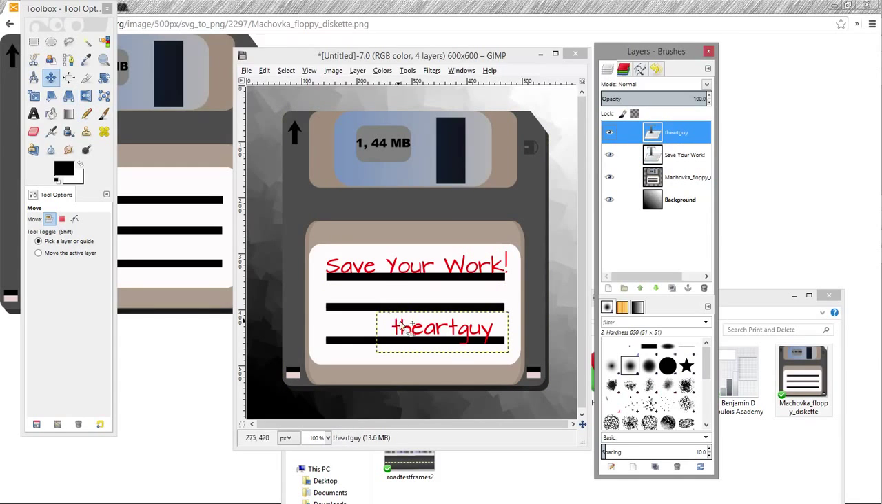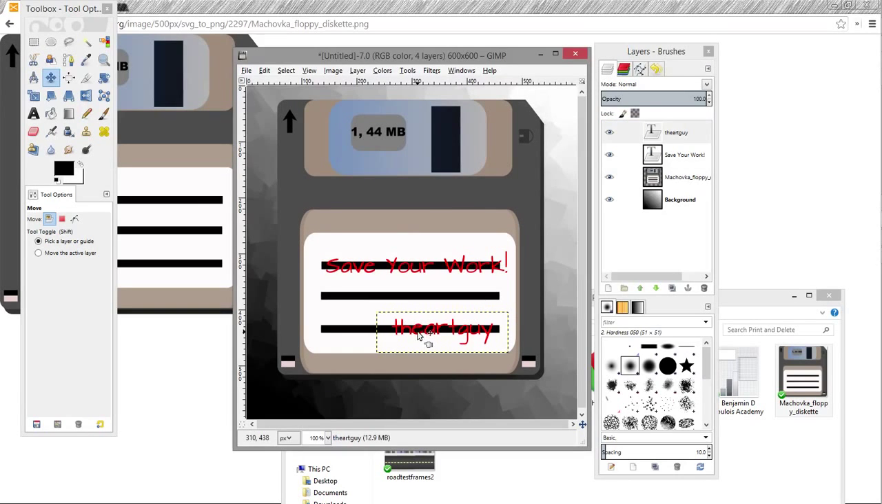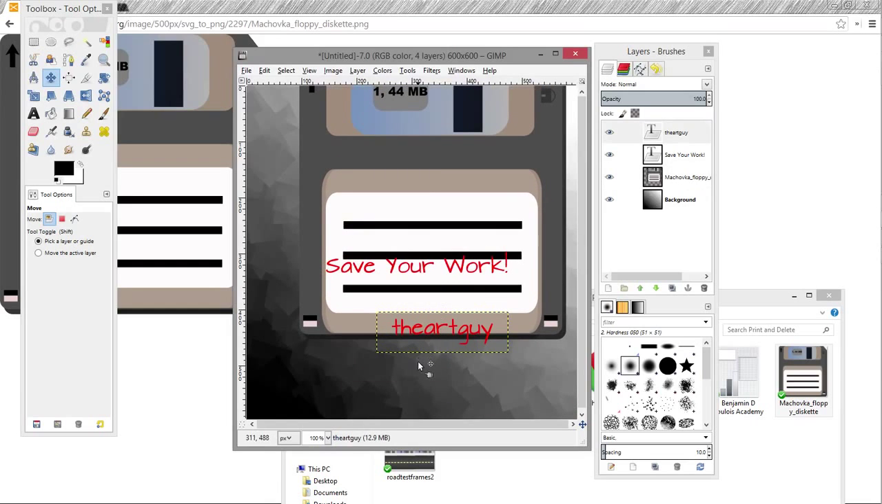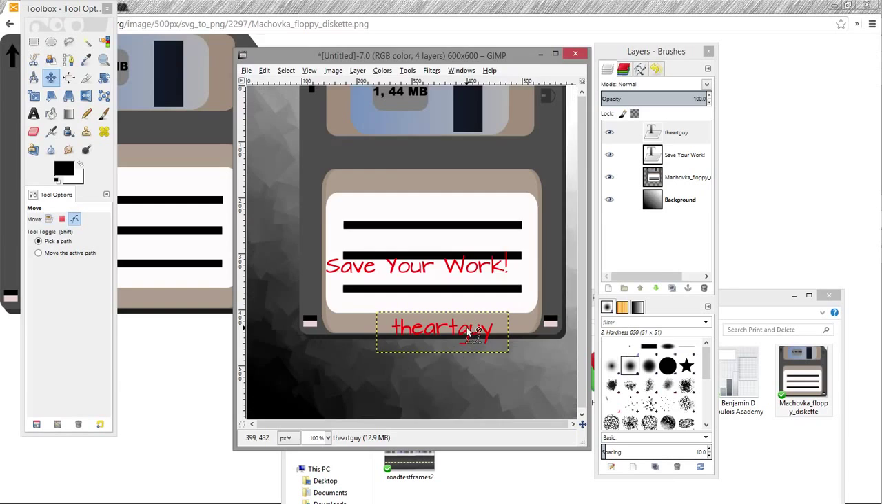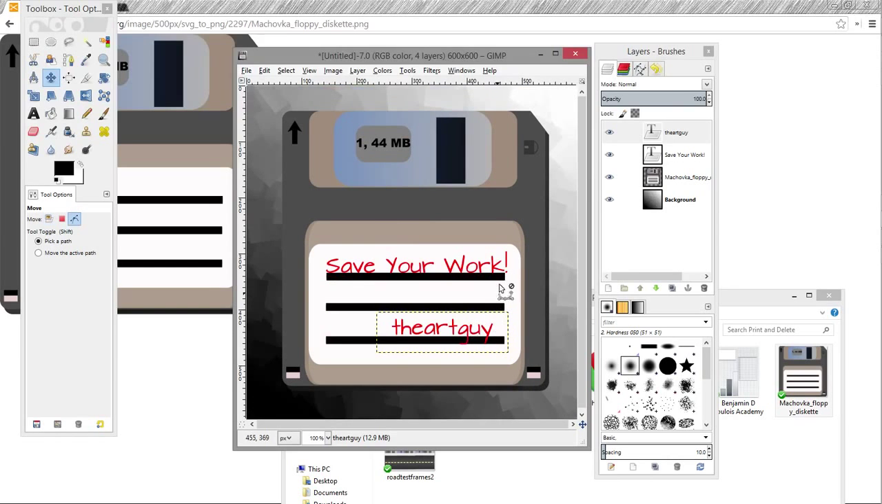So I could even go in with the Move tool and click on the art guide, if I can actually click on the art guide, and move. I can move everything around as you see here. Let's undo all of that because I didn't want those changes.